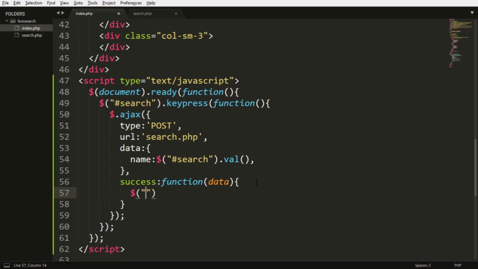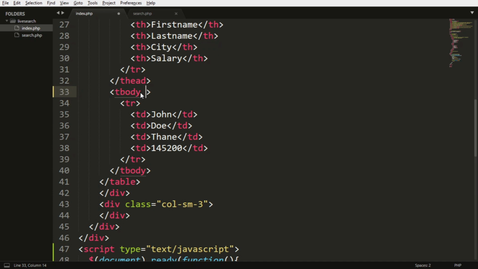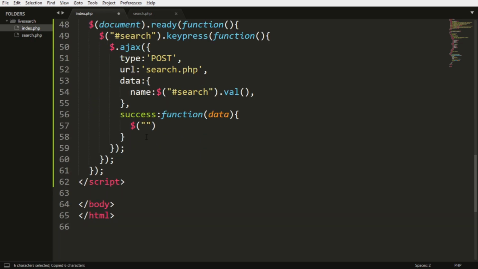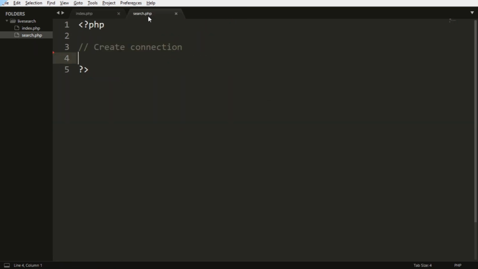Let's assign data to our table body. First, assign ID to the table body, and then assign data to it. Very straightforward till now. Okay, now let's move on to the backend file.